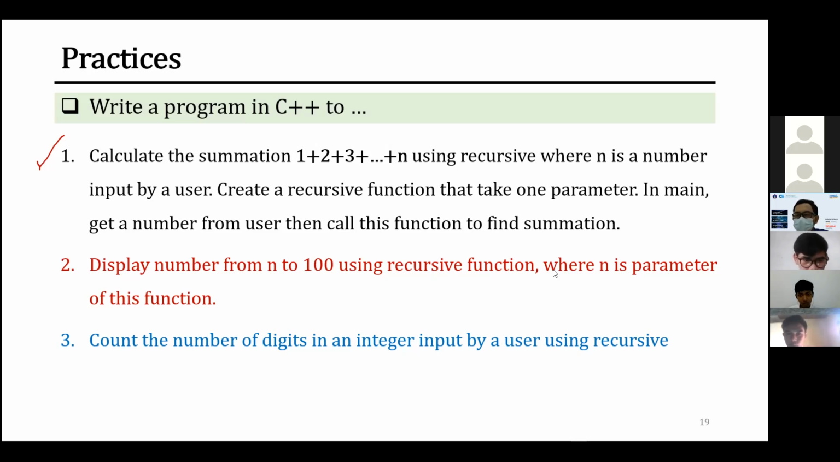Okay, maybe any volunteer to read the question? Okay, I think Mister, okay, please, you can read number 1. Thank you.